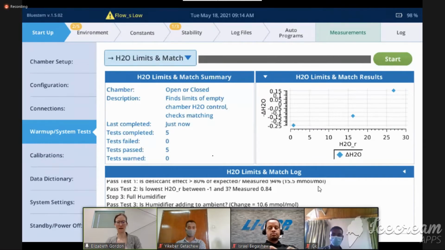Okay, so I passed this test. Always nice. It indicates that my humidifier is adding to my ambient H2O, and I'm also able to remove more than 80% of the ambient water concentration in the air.